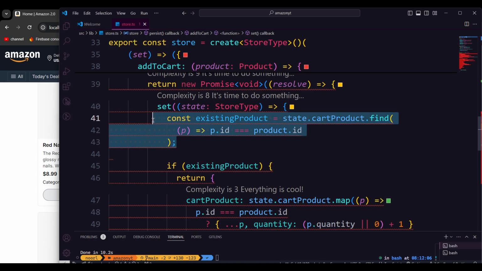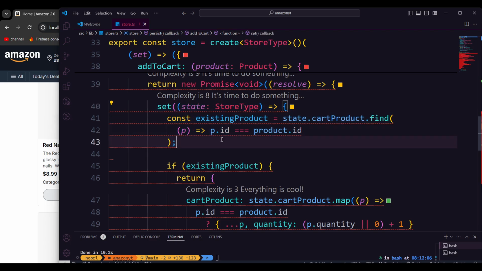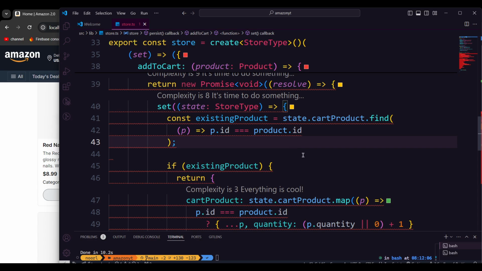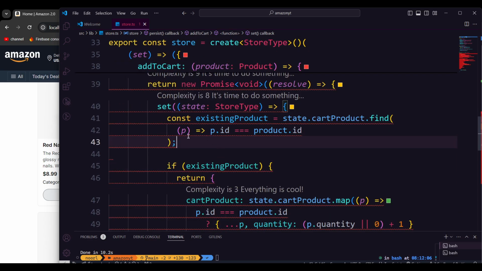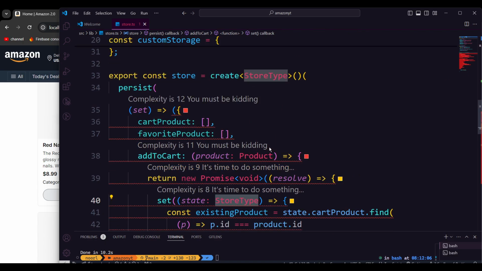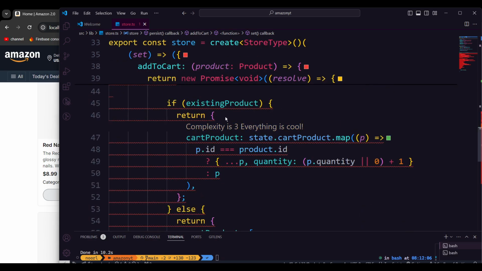First we are setting an existing product, right? If we have any product in our cart, it should be a const existingItem. So now we are going to see state.cartProduct. We are just returning our cart product, and then we are trying to find if we have any product in the cart by matching the product ID with the product ID we are going to provide here. So now I think the store type is defined here at the top. Yes, defined here.